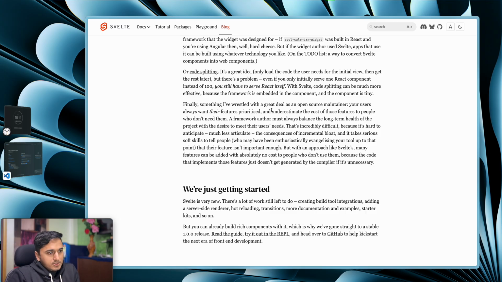Finally, something I have struggled with a great deal as an open source maintainer. Your users always want their feature prioritized and underestimate the cost of those features to people who don't need them. A framework author must always balance the long-term health of a project with the desire to meet their users' needs. That's incredibly difficult because it's hard to anticipate, much less articulate, the consequence of incremental bloat.